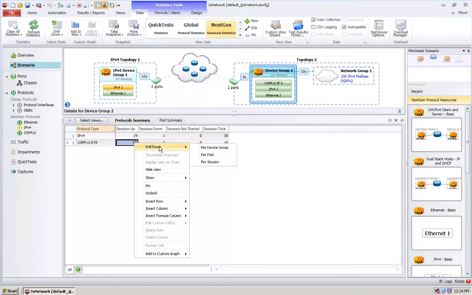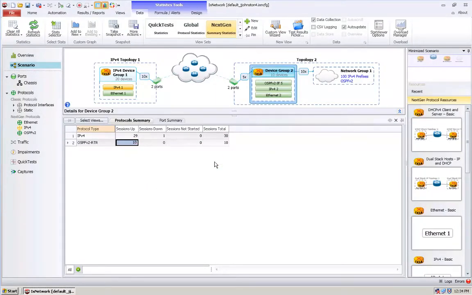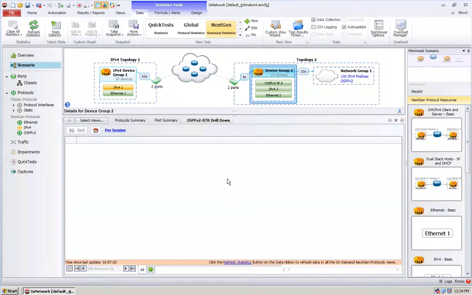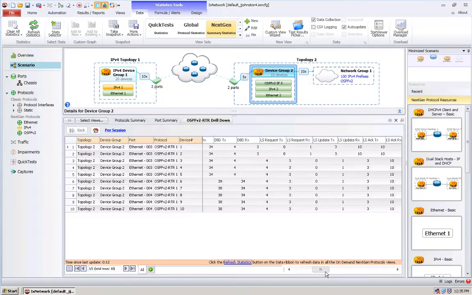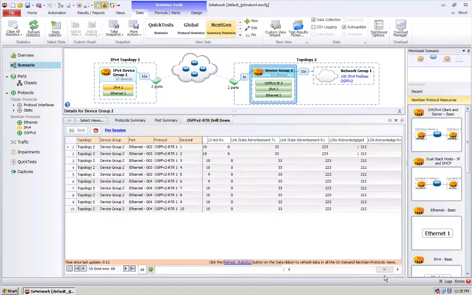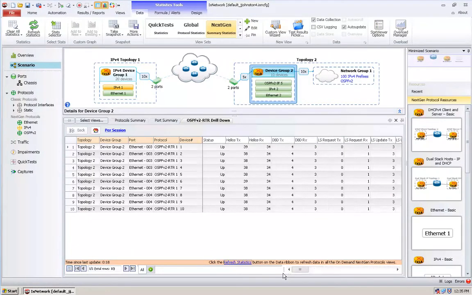For OSPF routers, I can just right mouse click just like I do in traffic statistics, and I can say, let's look at the per session stats for my OSPF routers. There were also some other options there. The first thing to notice is the refresh. All of the per session stats are refresh only statistics. But when I drill down, I can get full status on each of my OSPF routers. How many hellos were sent and received, what's the current status, databases sent and received, and all the rest of the statistics that you might need, especially when you're troubleshooting.